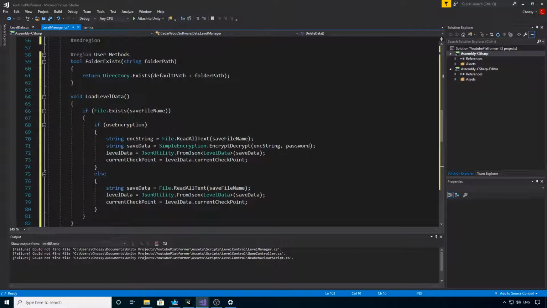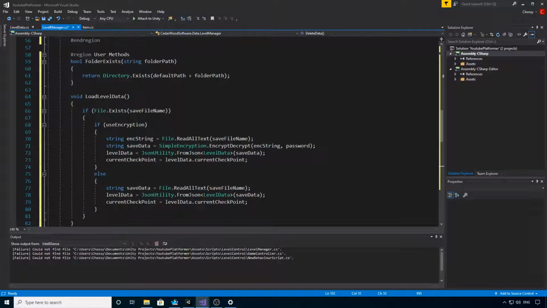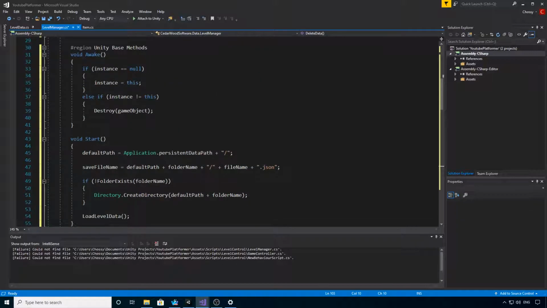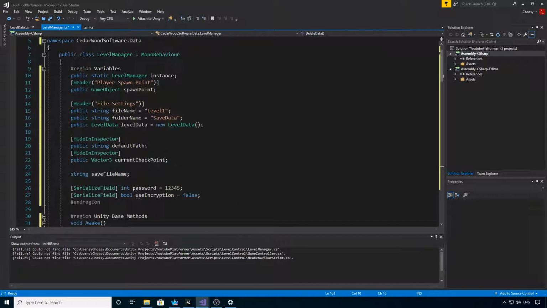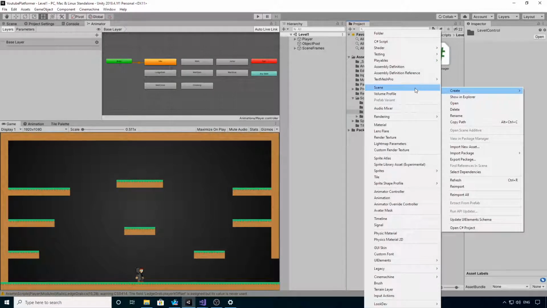There's the load level and folder exists methods. There's your start and awake, and there are your variables. Okay, with that saved, if we jump back into Unity one final time, we need to create one more C# script, and I should have closed it down, but it's going to freak out anyway.